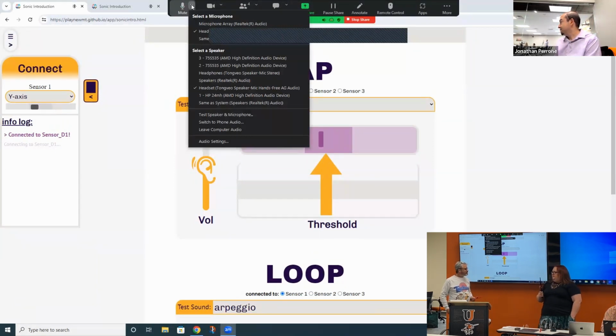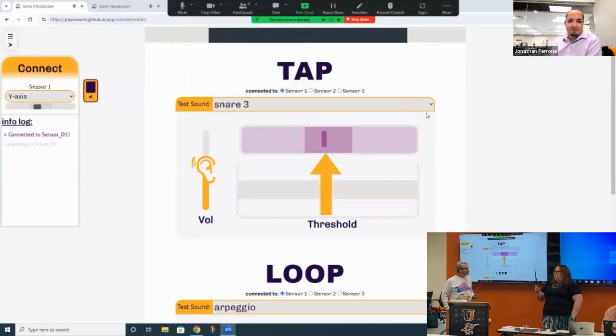There you go. You got the snare drum. We all hear the snare drum. Okay, I'm gonna play mine.